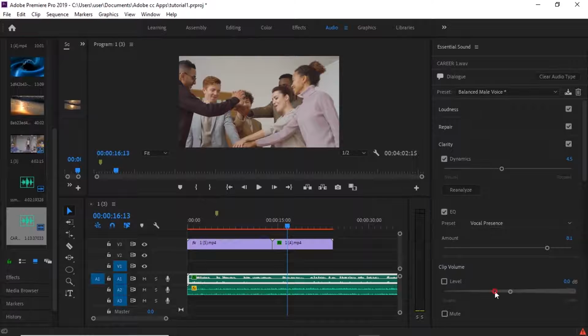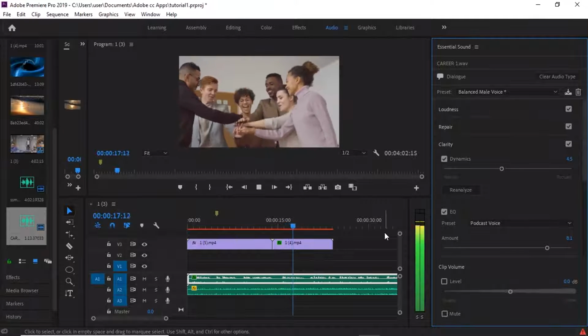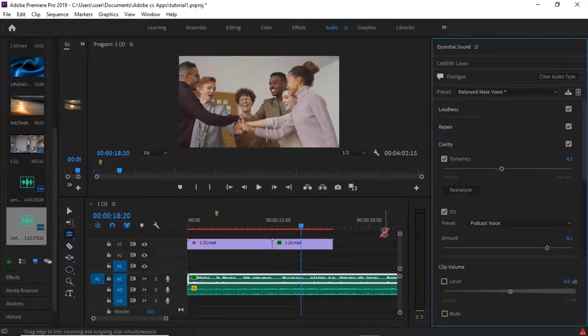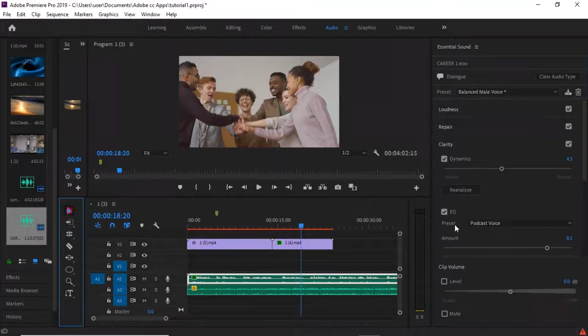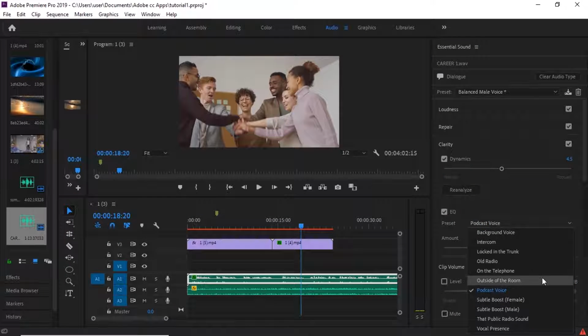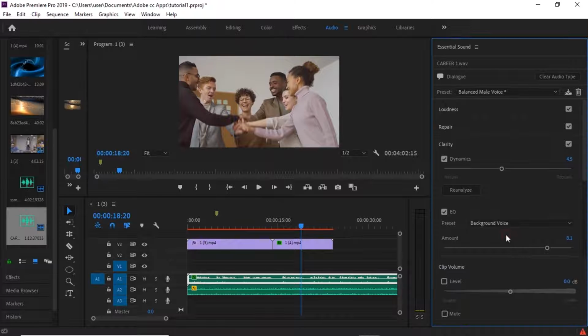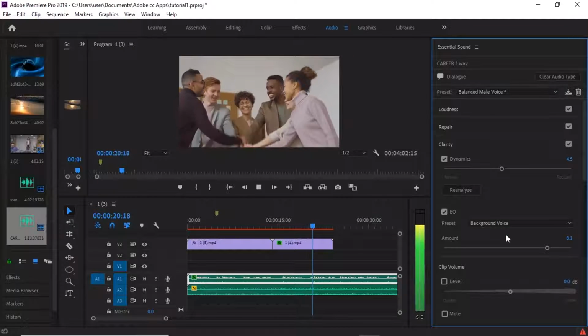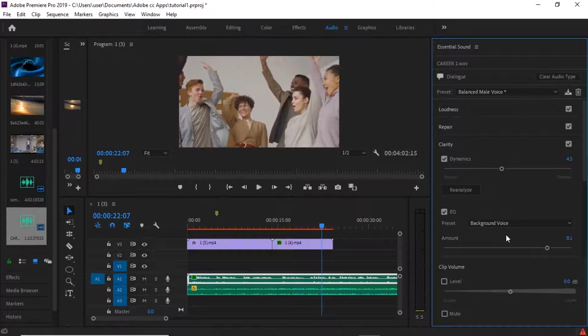If I say podcast voice, for example in the case of career selection... Come on, we're not in a podcast. So that's just it. Old radio, any kind of style you want. If I have a background voice, just look. You can analyze the difference quite easily, and you can adjust the volume yourself.